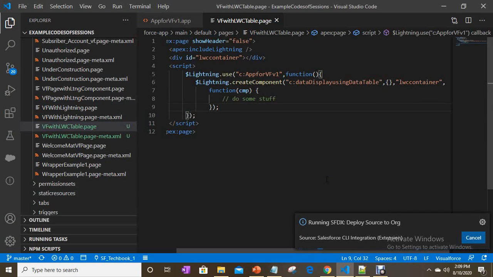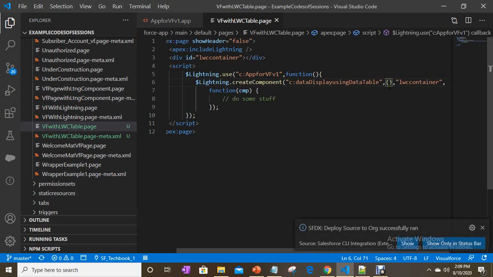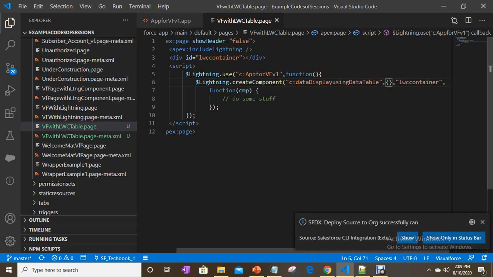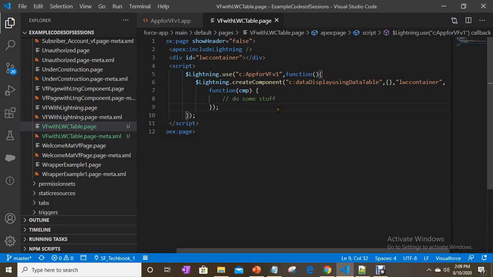So when you want to pass parameters from the Visualforce page to the Lightning Web Component, your Lightning Web Component should have API properties, that is public properties. Then you can pass the parameters to your Lightning Web Component. So now let's see how it works.